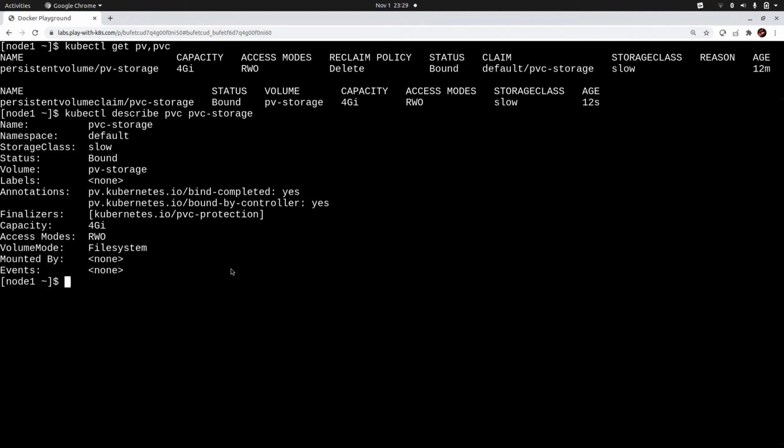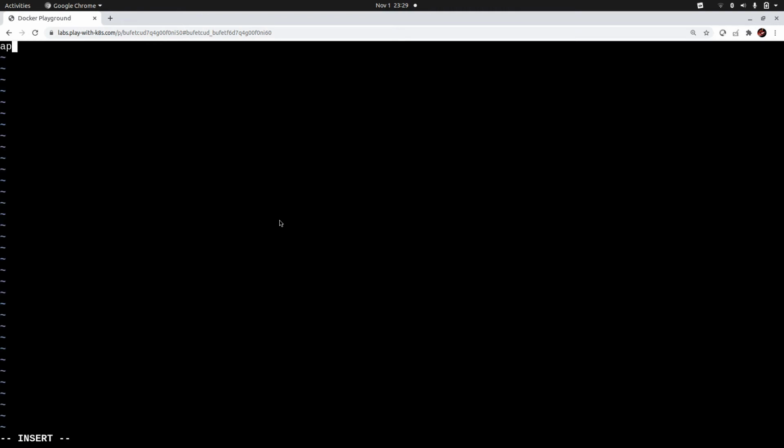Now we will be creating a pod and mount this. How do we do that? Let's create a pod.yaml with vi. You will be aware that the API version is v1. I hope you are pretty much familiar with this, right? Kind is Pod. Metadata is name. We will mention it as nginx.